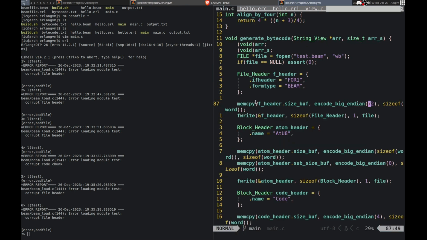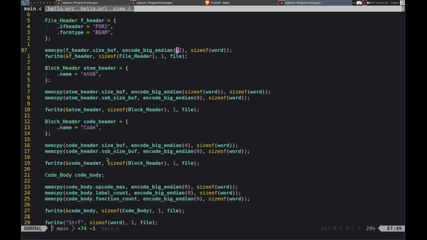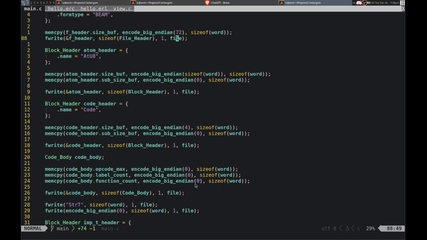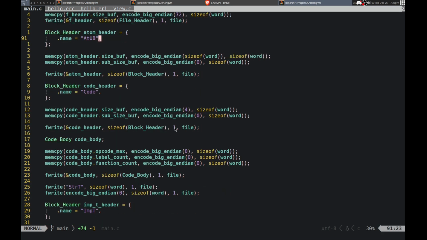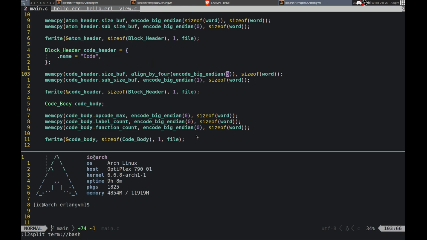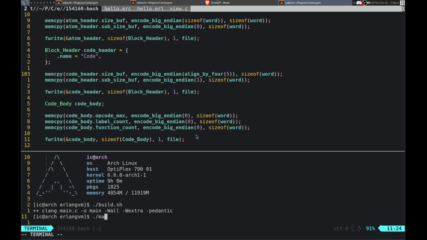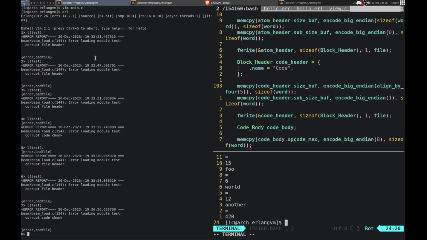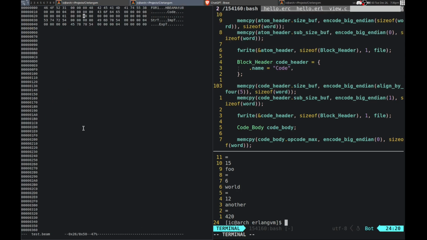Let's see, I need to set this size. I also need to align it all. I forgot to align it, but I don't think that matters. So code header, sum size buff. Let's see, so that means align by 4, 5. Actually change that. Alright, now build it. Run it. Corrupt code chunk. Alright, so now the code chunk is still wrong.